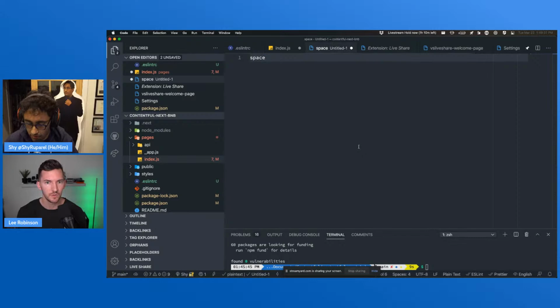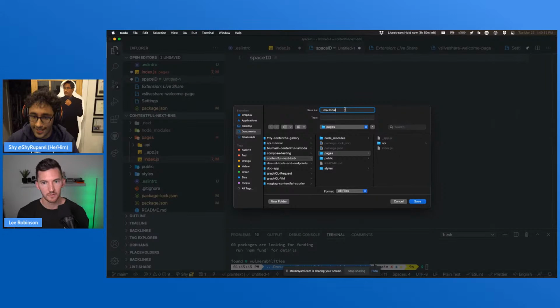So if you go in your directory, in your file tree on the left, at the root of this project, what you'll want to do is create a new file called .env. Yep. .env.local. Okay, that's a little different from what I'm used to. I'm used to just the standard .env.